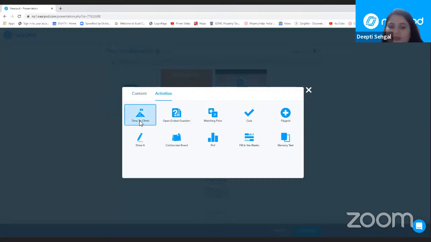Okay, the first one is time to climb. It's a game. The second one is an open-ended question which you can create. Matching pairs is like a game. Quiz is there. Flipgrid you can embed in it. The sixth one is draw it. We are going to do a draw it activity today. So just quickly see what the other activities are. The next one is collaborate board. It's like a Padlet. Then poll, fill in the blanks, and a memory test. So there are 10 activities that you can do.